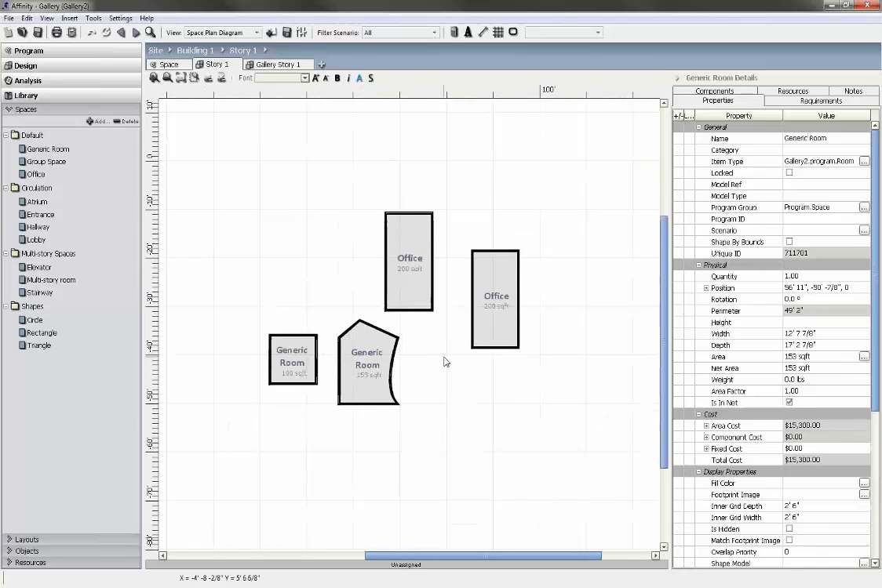I can also take squares out of a room if I need to indent for an entry. We give you some tools that will actually allow you to cut in those kind of shapes.